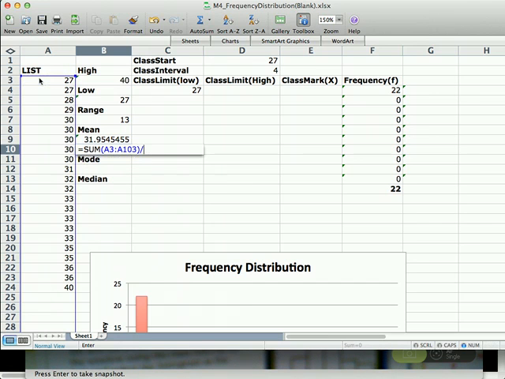And then divide by what? What do I want it to do? You might not know the Excel, but tell me what you'd want it to do. By the number of numbers. Yeah, by the number of numbers there.